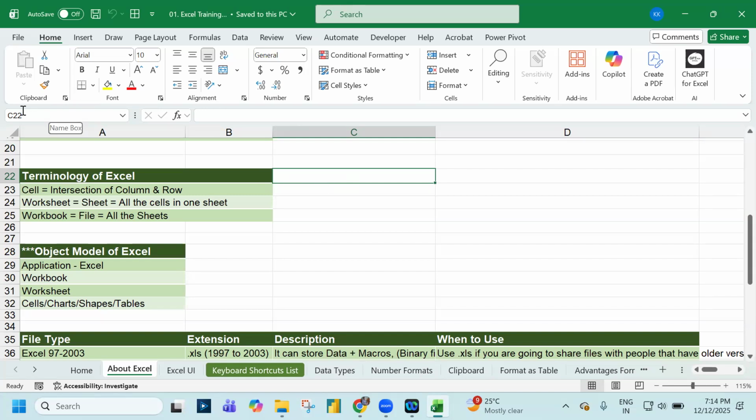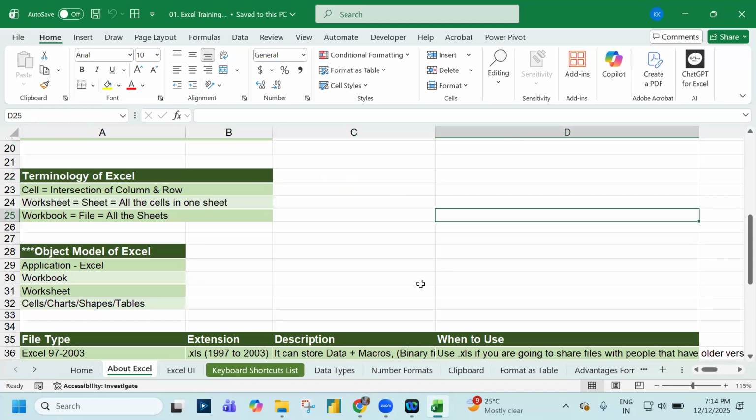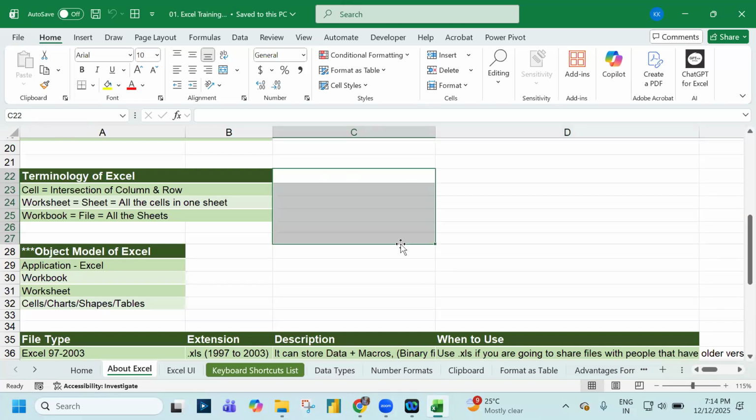Okay, fine. I have a question here. Now, can you identify the cell address? D25. Excellent. Can anyone tell me what do we call this if you select multiple cells? If you select a few cells like this, what do we call this? It's a range. Perfect. Every range also comes with a range address. And this range address is from C22 to C27.